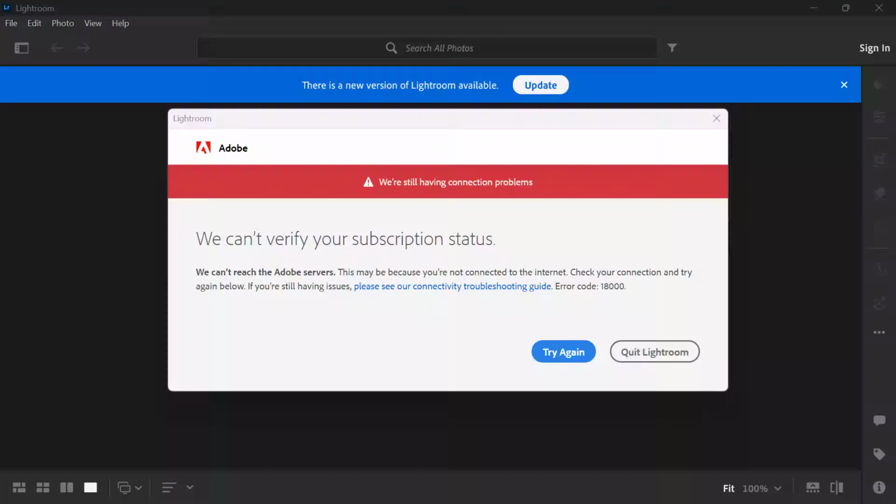If Lightroom is showing the message "Can't verify subscription status," don't worry. This is usually a quick fix, and in most cases, you can get back into your photos in just a few minutes. In this video, I'll walk you through the exact steps to fix it in the right order, starting with the most common cause first.